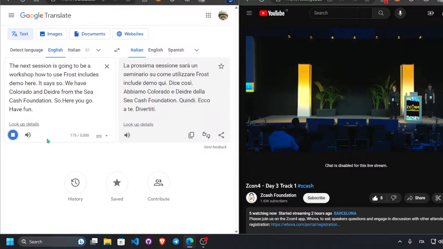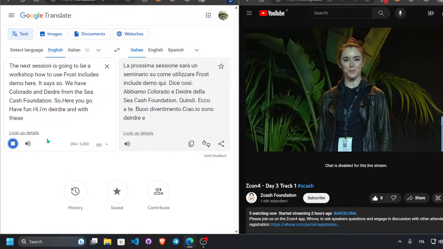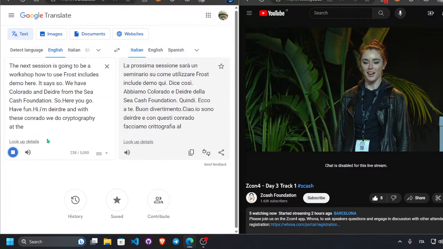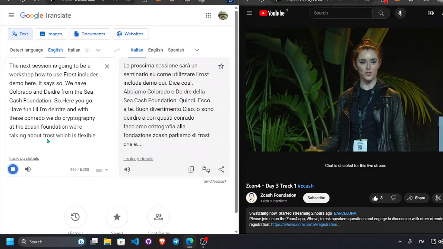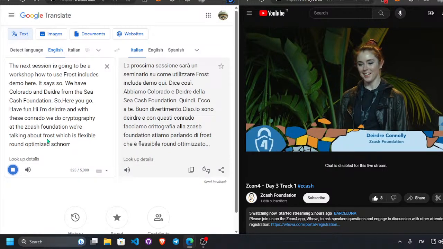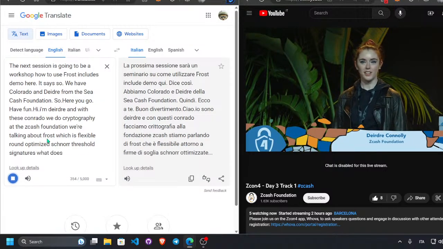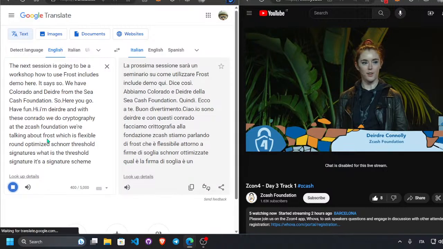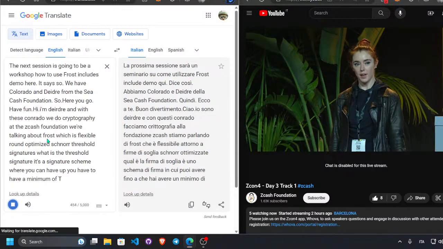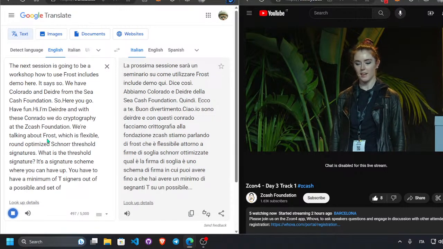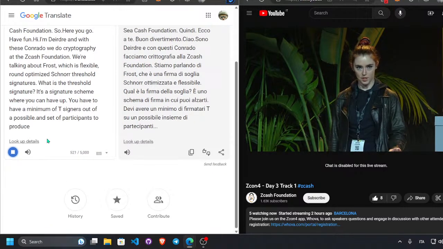Hi, I'm Deirdre, and with me is Corrado. We do cryptography at the Zcash Foundation. We're talking about Frost, which is flexible, round-optimized Schnorr threshold signatures. What is a threshold signature? It's a signature scheme where you have to have a minimum of T signers out of a possible N set of participants to produce one signature.